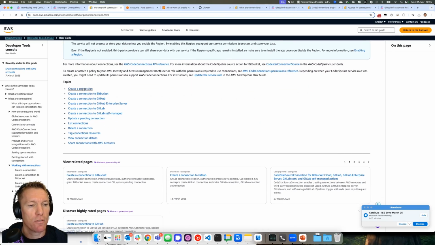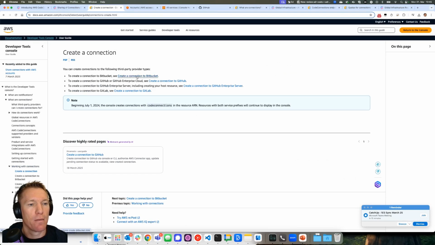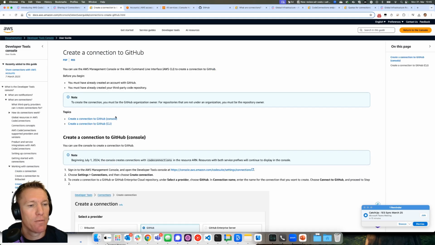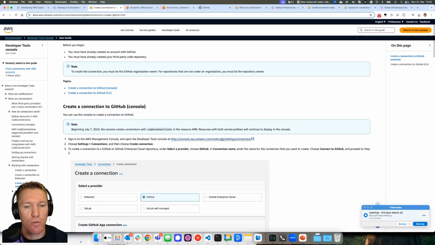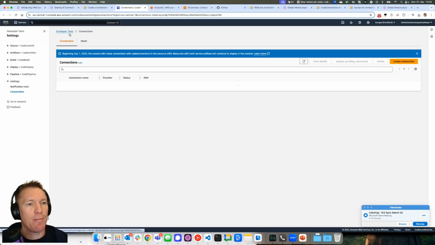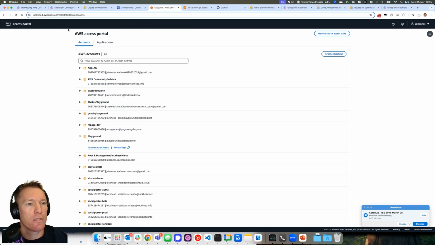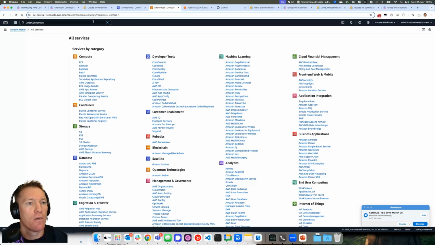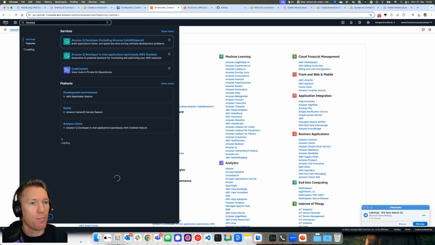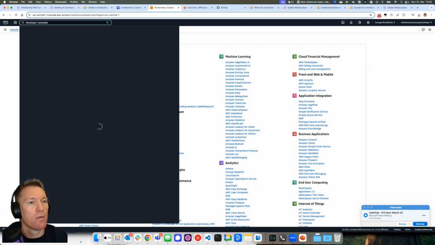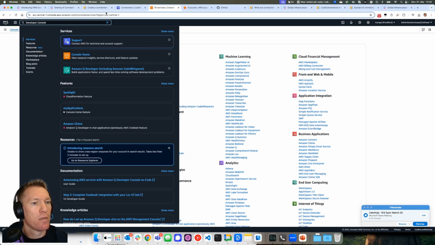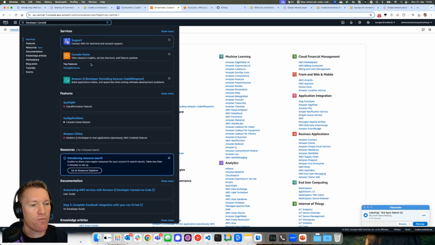Creating a connection. Okay, we're going to try GitHub today. So I'm going to go to the console. This was pretty hard for me to find. Let's see what the name is in the console. So there's a developer tools thing. As you can see, I have already set up two connections, but let's try again. If I go over here to the developer console, oh gosh, it shouldn't be that hard to find this.